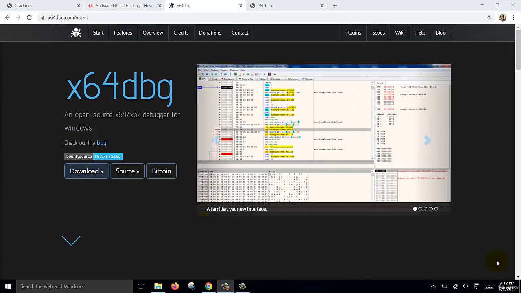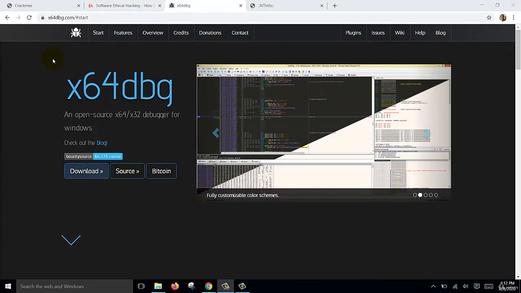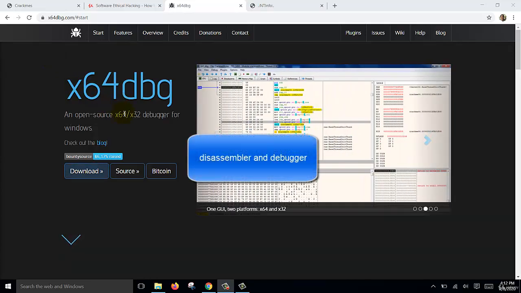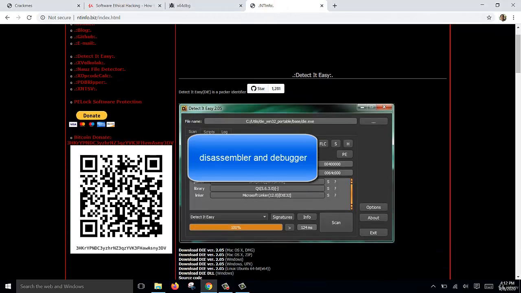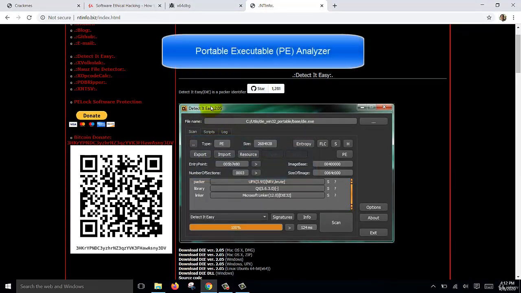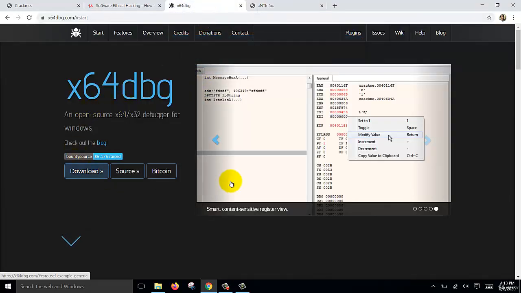Welcome back. In order to do software cracking, we need to use tools. So two of the tools we will need are x64dbg, which is a disassembler and debugger, and another one is a portable executable analyzer called Detect-It-Easy. I will show you how to download both these tools in this video lesson.